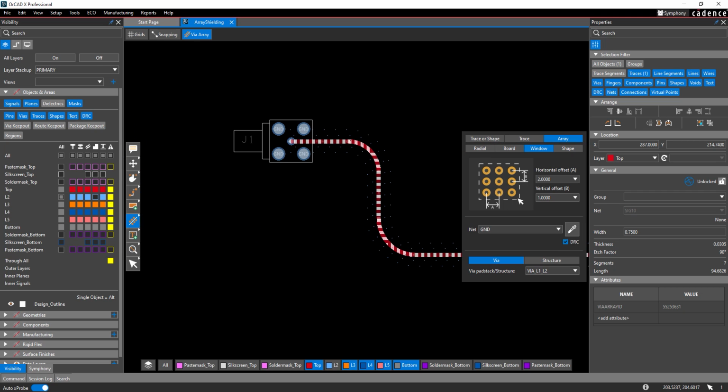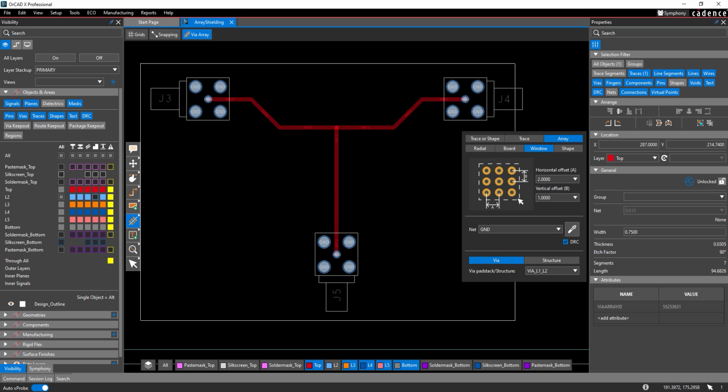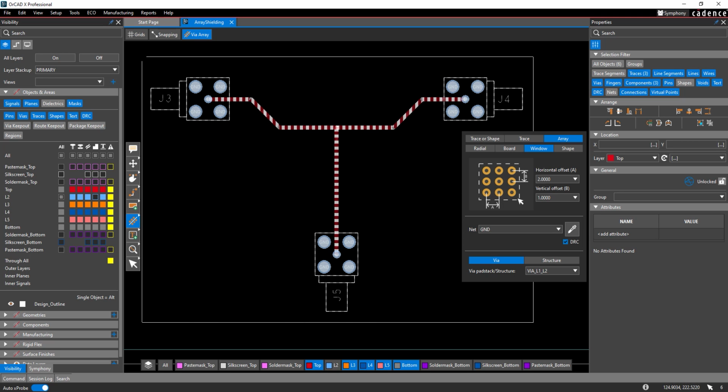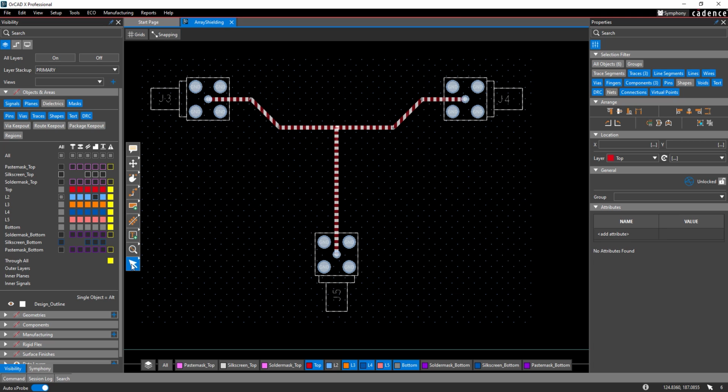Pan the view over the T-shaped trace in the bottom left corner. Select Shapes and Nets in the Selection Filter subpanel to avoid selecting the ground plane, then click and drag to select the trace structure. The outline for the via array is attached to your cursor. Click to draw the preview, then click again to create the via array. When finished, choose the Select mode from the toolbar to exit the via array mode.